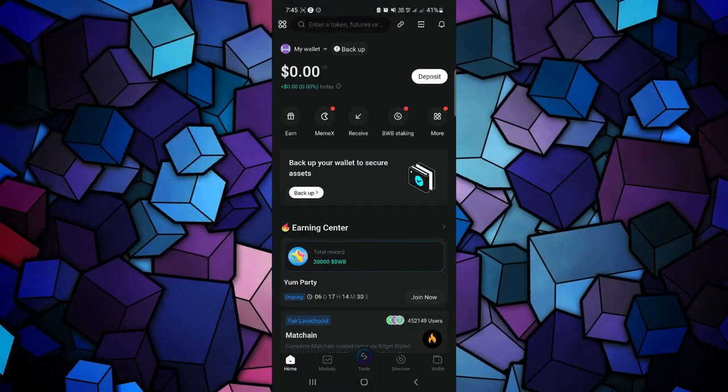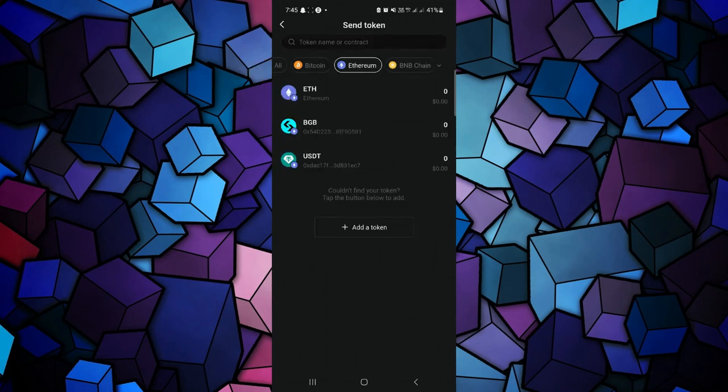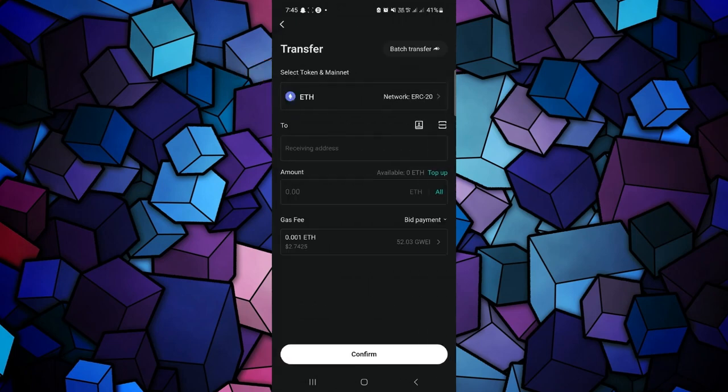First of all, open the Bitget Wallet app on your mobile device and make sure it is updated to the latest version available. After that, you will be redirected to the home page. Here, tap on the More icon and select Send from inside it. Then choose the target crypto that you want to transfer.